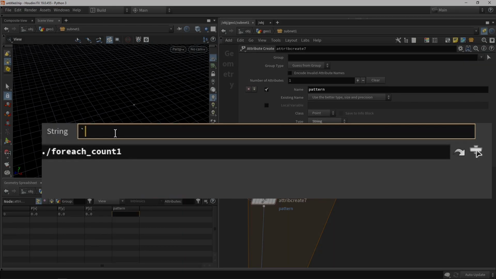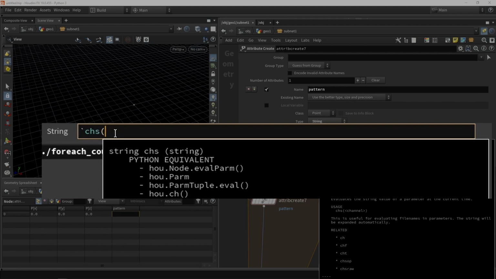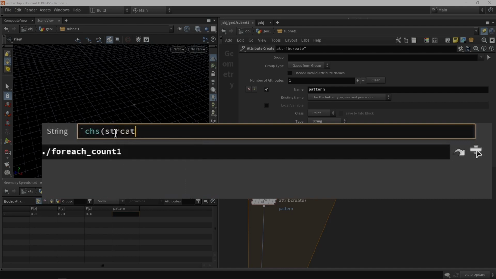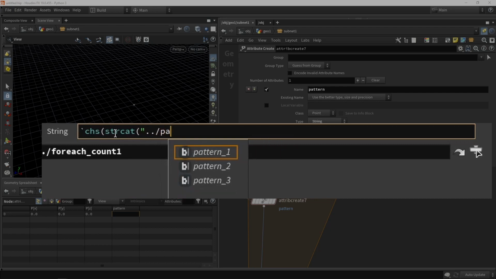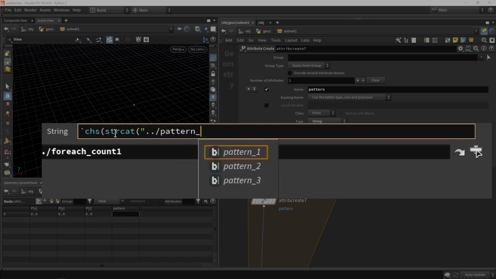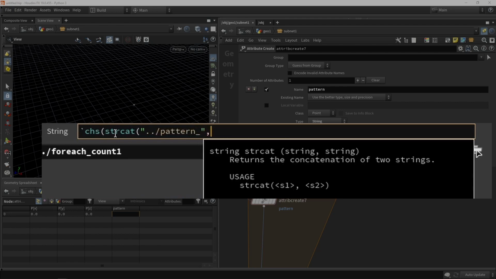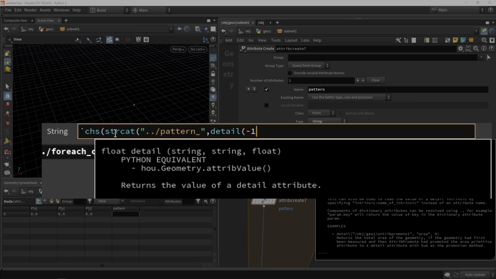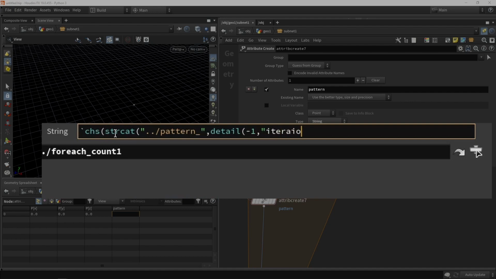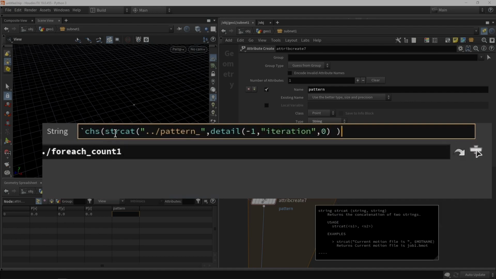First I'm going to place a tilde key, and then I'm going to say get a channel reference of the string. Then I would like to combine 2 different string values, which we can do with this function, string get. Then I want to say get the patterns. Now we can see we have pattern 1, 2, 3, but I want to grab pattern without a number, and then close this off here. Then I'm going to type in the number of the iteration, so detail -1 and search for iteration and index 0, and then close this off.